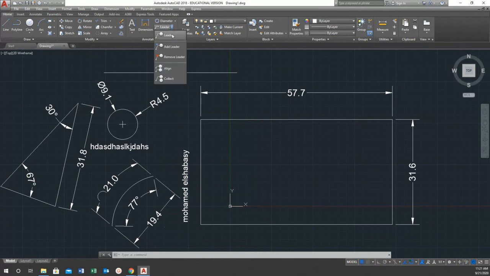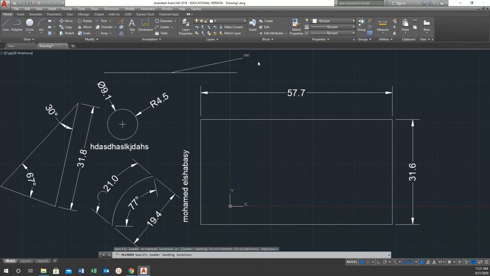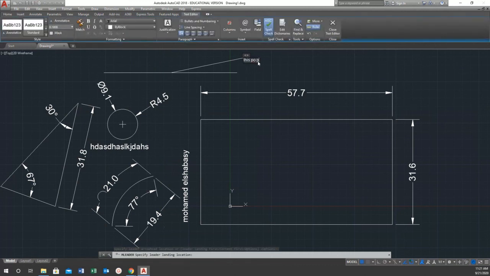Okay, guys. There is also this kind of adding a leader to something. And if you need to describe something, you go to a leader and you choose any point, and then for that leader you just write down that this place represents whatever.